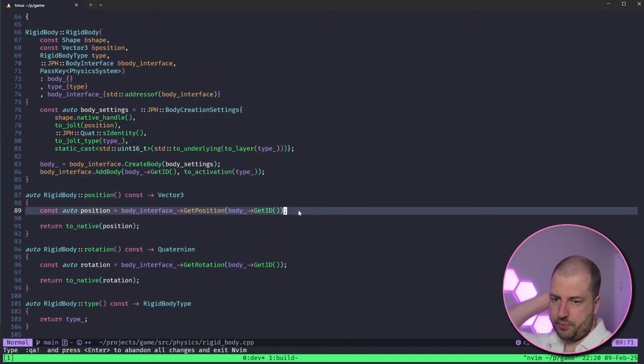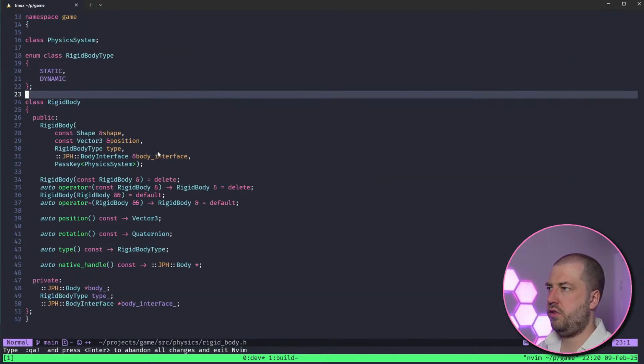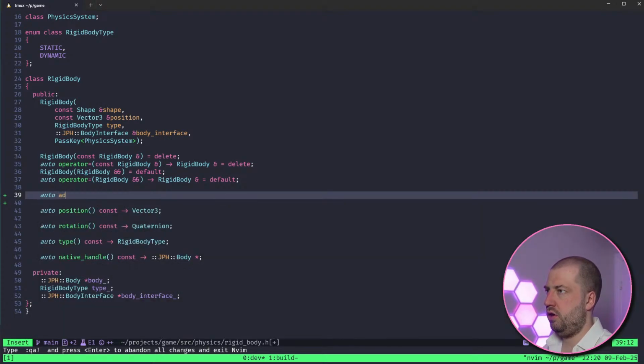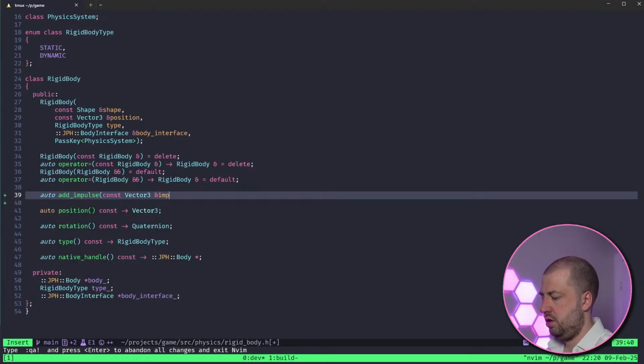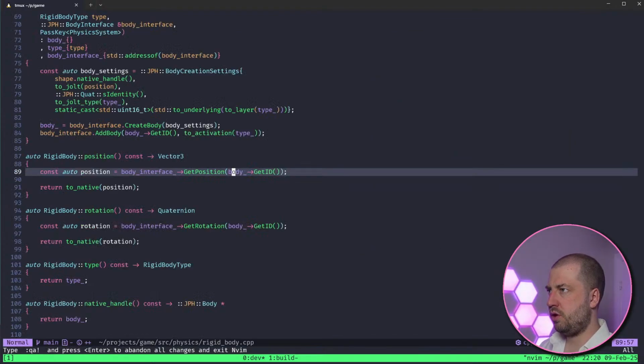Right, okay. So let's go to our rigid body class, and let's add a position rotation type native handler. Let's do an auto add impulse const vector 3 impulse const. Yeah, it will be const, right? Because I'm not actually going to be mutating any of these. And avoid my phantom rigid body.